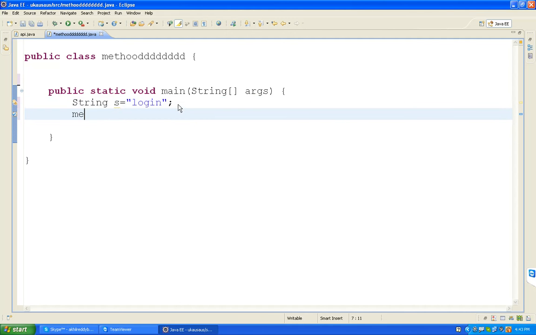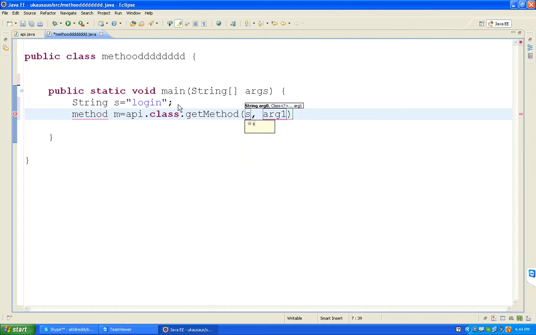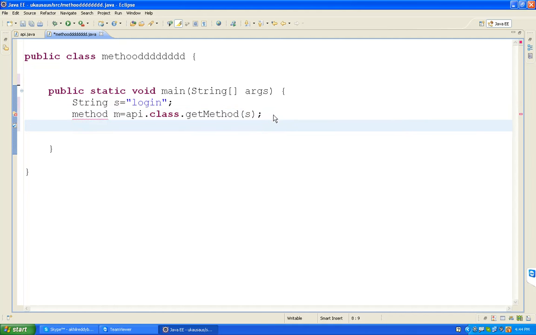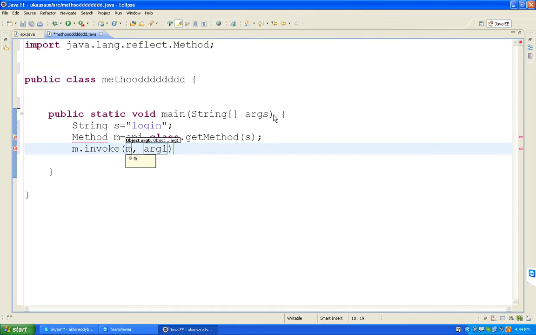So just write Method reference name m equal to the previous class name, what? API dot class dot getMethod. So m dot invoke m. Enough. We can call that function from this class.